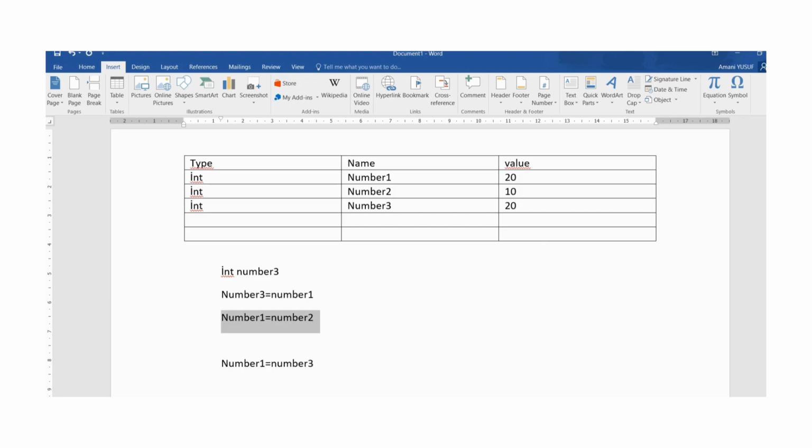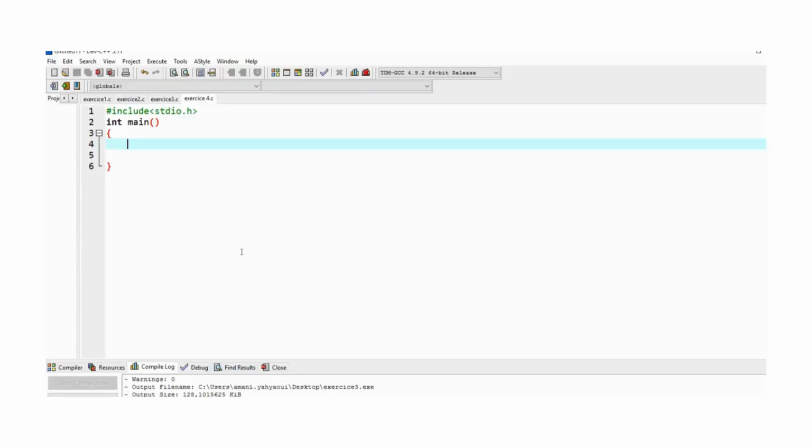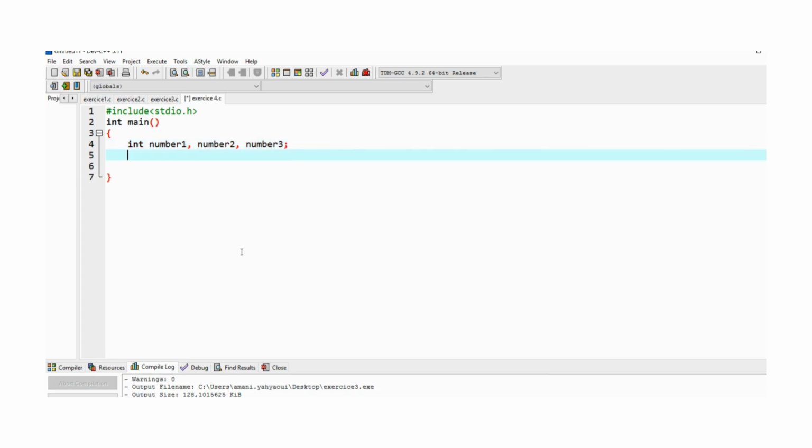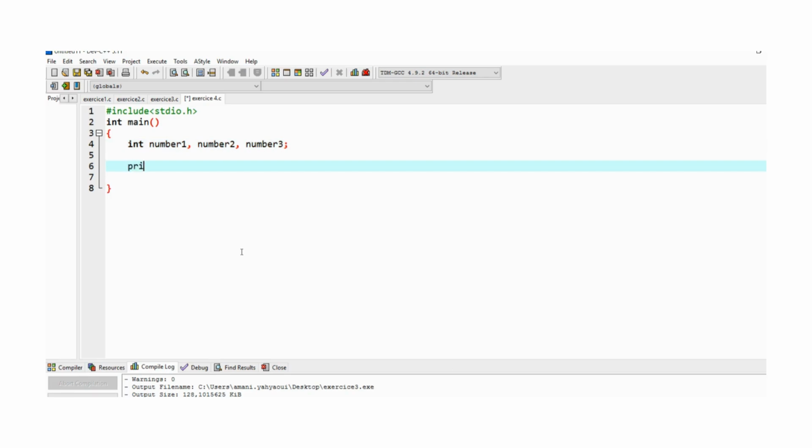Let's go to Dev and try to do this exercise. If the idea is clear, doing it in depth is so simple. So the first thing here, int number 1, number 2. As we said, we are going to use 3 numbers. Printf, please enter. We will do it separately this time. Please enter the first number.